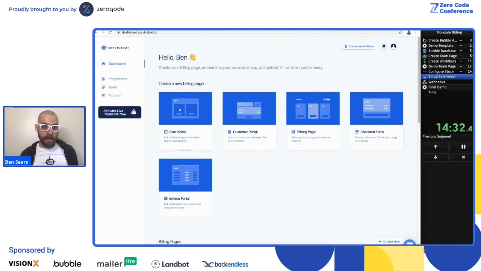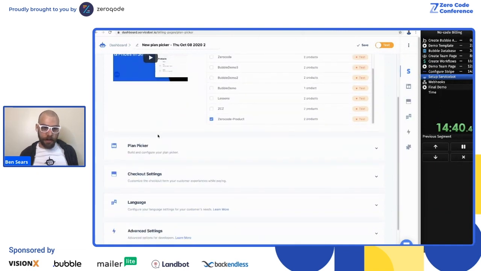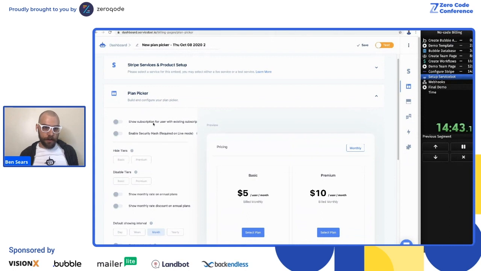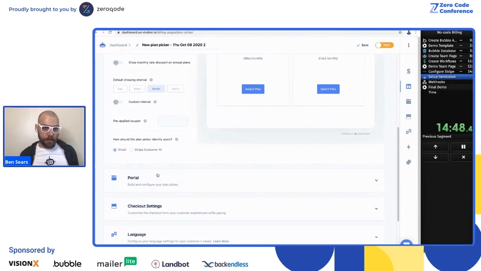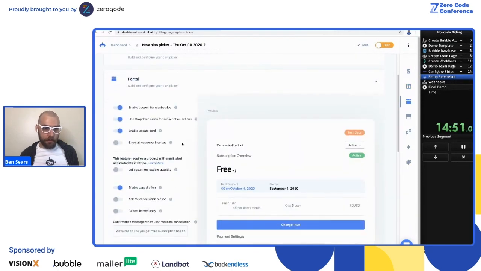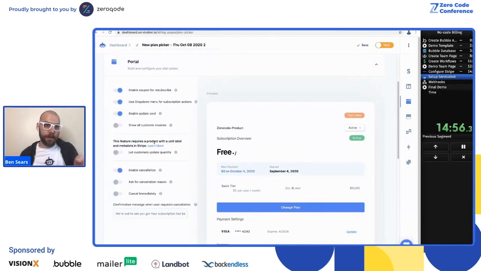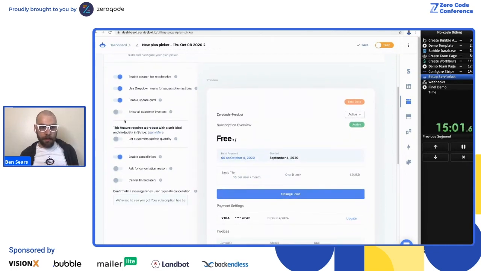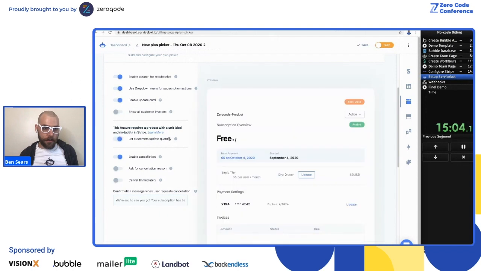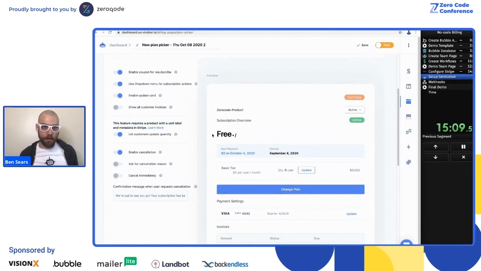So what we're gonna need for this is the plan picker embeddable. So I'm gonna click plan picker here. Here's the Zeroqode product I just created. We're gonna go ahead and configure this to show subscription for users with existing subscriptions. And I'm gonna go through this kind of quickly, but we'll be having some resources around this if you're interested in setting these up. Basically, you can configure these embeds however you want. There are all kinds of options like showing things, hiding things, special cancellation rules. We're going to let our customers update quantity. So that's this update button here in the portal.